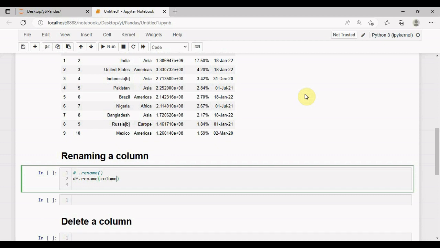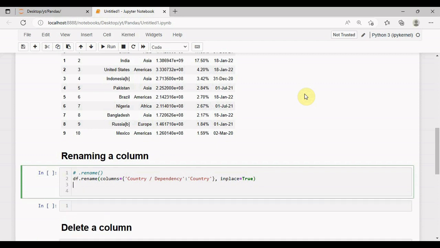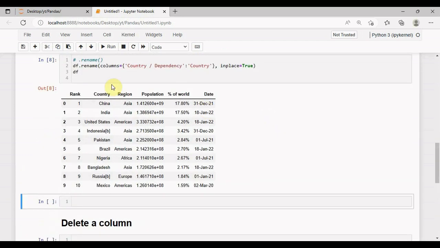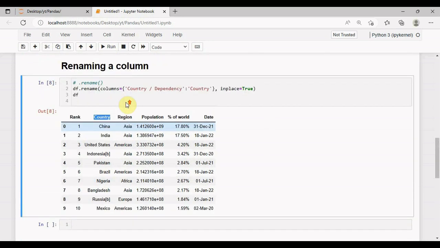And in between brackets, we put the columns and we put it like a dictionary. So we put our countries/dependency. And then we put what we want to change it to. We only want to change it to country. And then we want to set inplace to true so the changes stay in our data frame. And now let's run that. And you see the column name was changed.